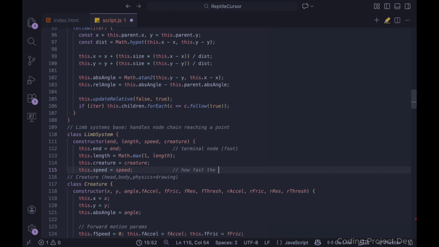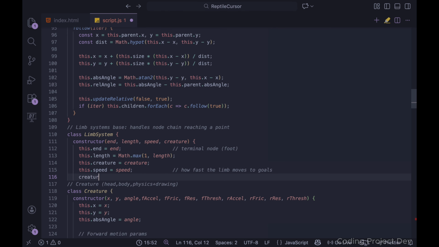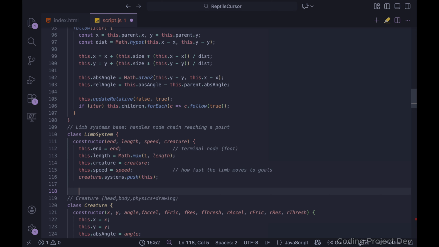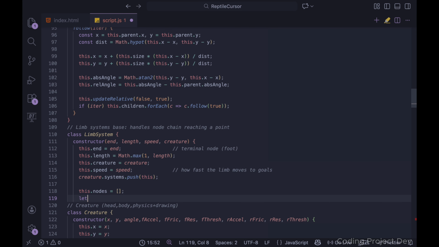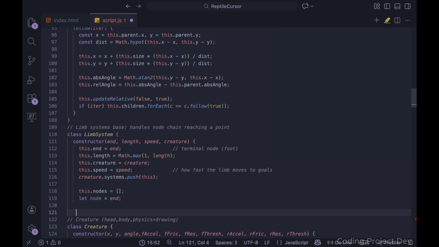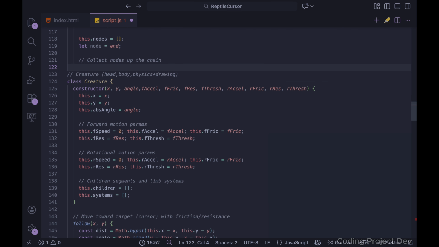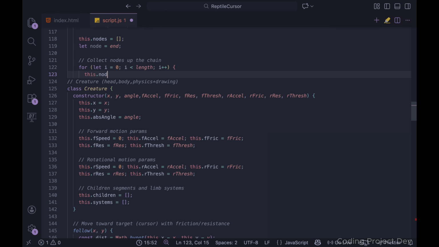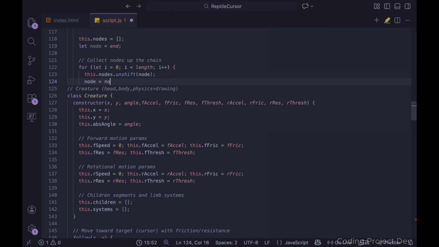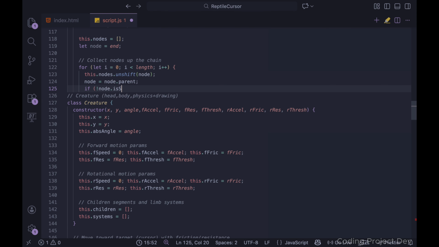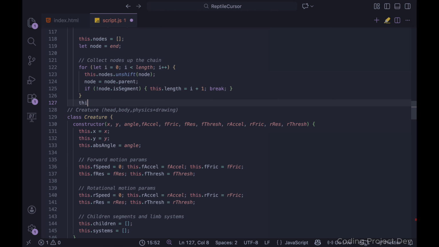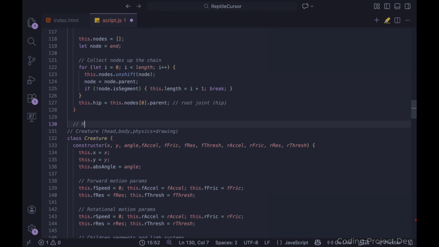We'll also use the capture system to push this, and this node, let node equals end, and after that we'll collect the chain, and for let i equals 0, this node unshift, and node equals node.parent, and if node is segment we'll break this, and this.heap equals this.node, this will root join the heap.